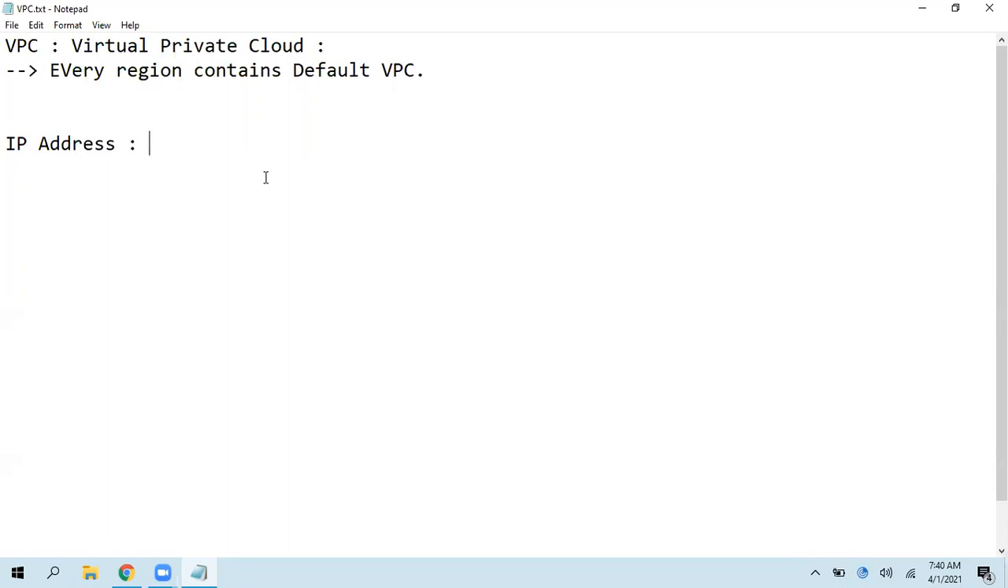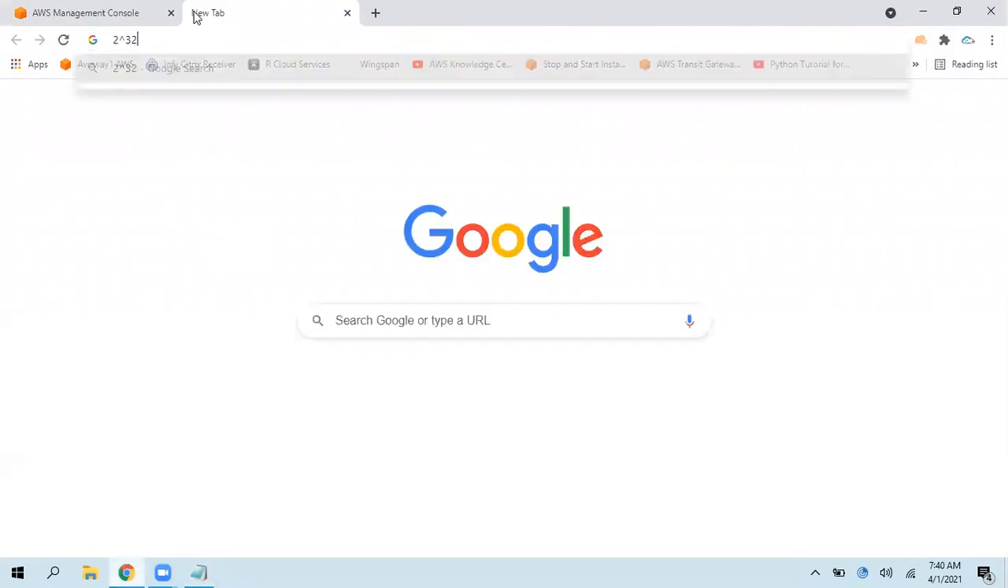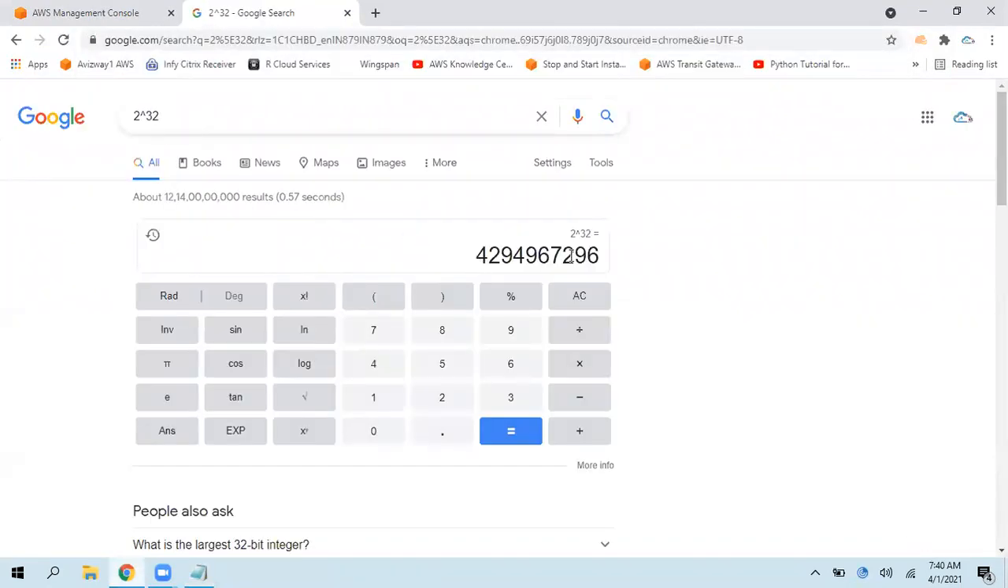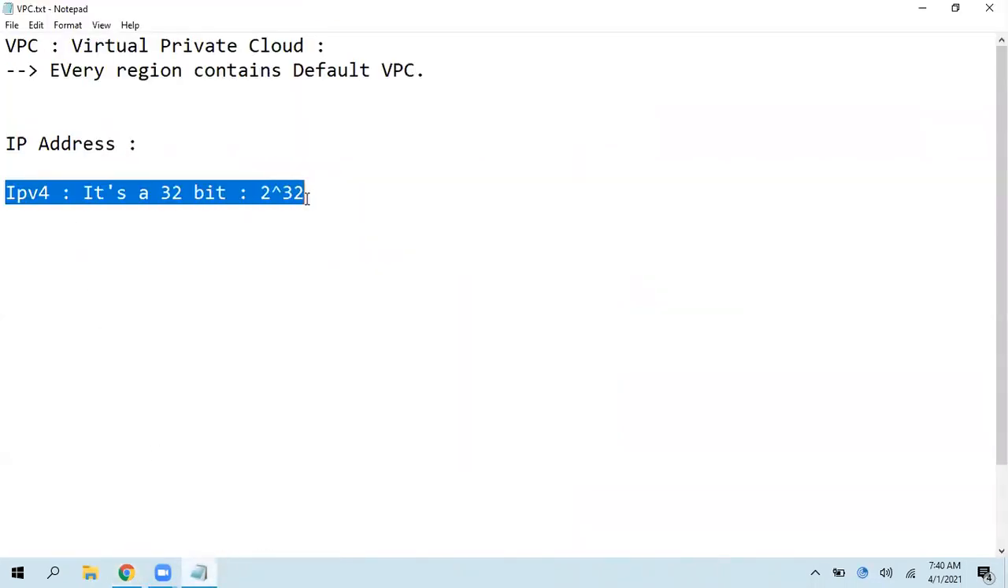Let me write that down. I have a slide for this, and I'll share it with you. IPv4 is 32-bit, so we are going to get 2 to the power 32. For the power symbol, I'm using this caret symbol, which technically represents power. So whenever you write 2 to the power 32, this is the value, and these many IP addresses we get when using IPv4.